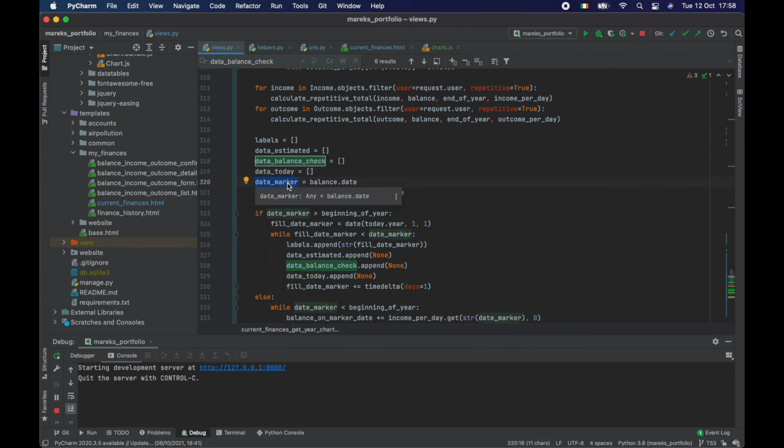So it's like a marker, a pointer where we are looking at. I want to go day by day now. I go from the first balance I found all the way to the end of the year. Okay, that's what I'm going to do in here. And then I have the balance on marker date. So I'm going to calculate what is the final balance on that specific day, day by day by day.